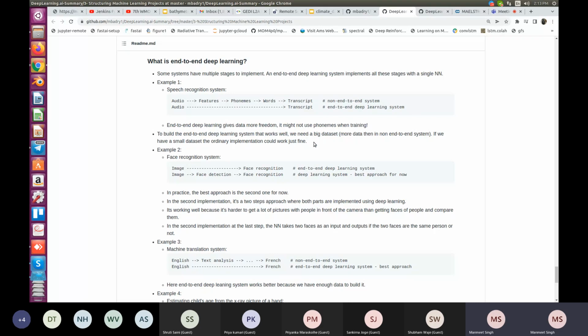For example, if your data set is small, then you can do something like image to face detection, and then face detection to face recognition. In practice, the best approach is the second one for now. The second implementation has two steps working well, because it's harder to get a lot of pictures with people in front of the camera than getting faces of people and comparing them. The neural network takes two faces as input and outputs whether the two faces are the same person or not. That would be the face recognition system.